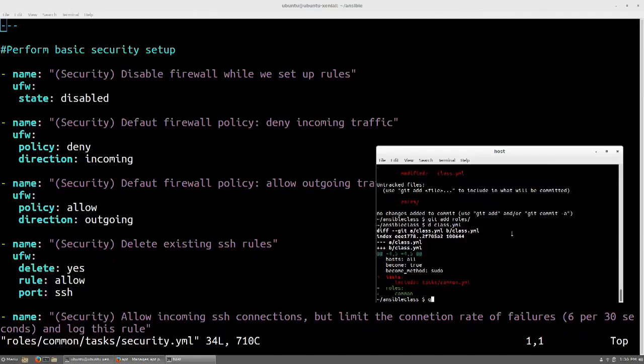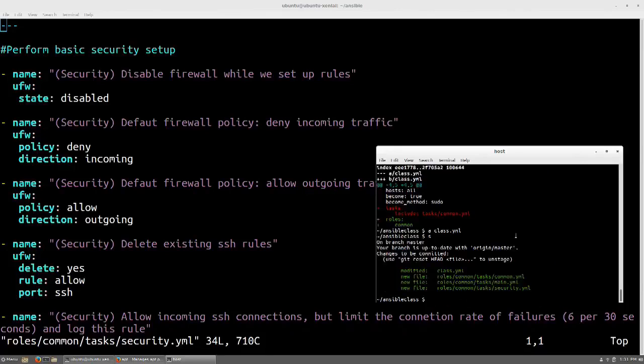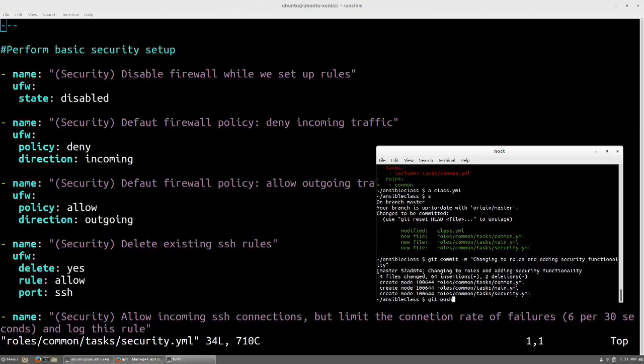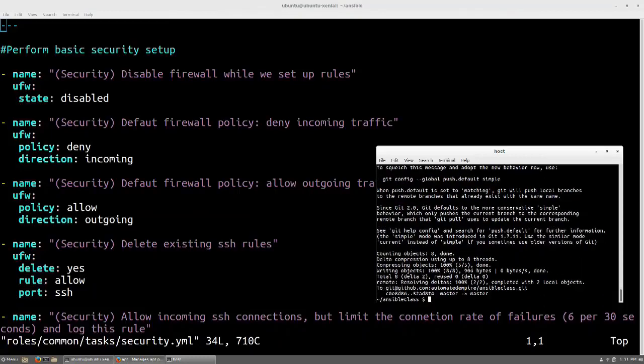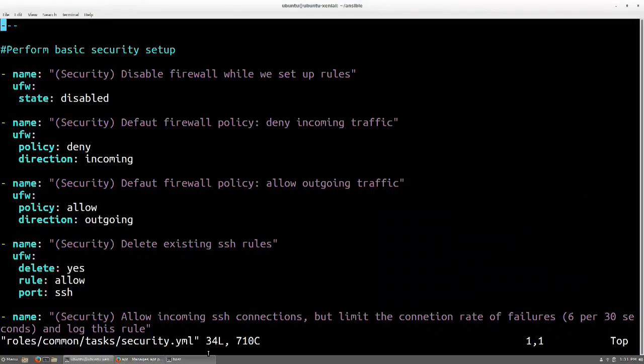We'll walk through this in just a second. All right. If you get the repo again, the security YAML file is up.